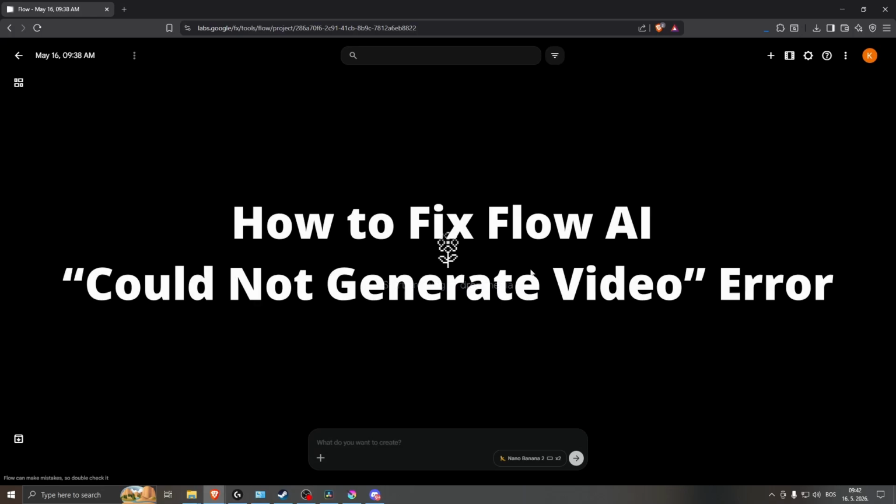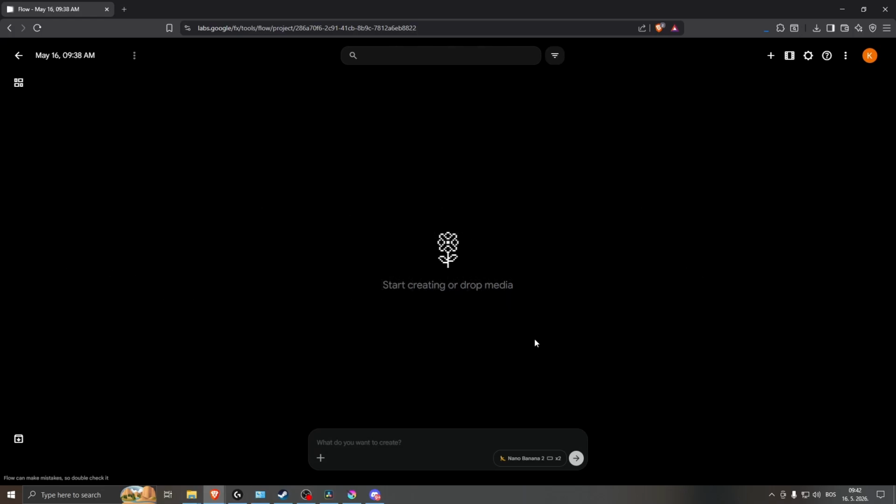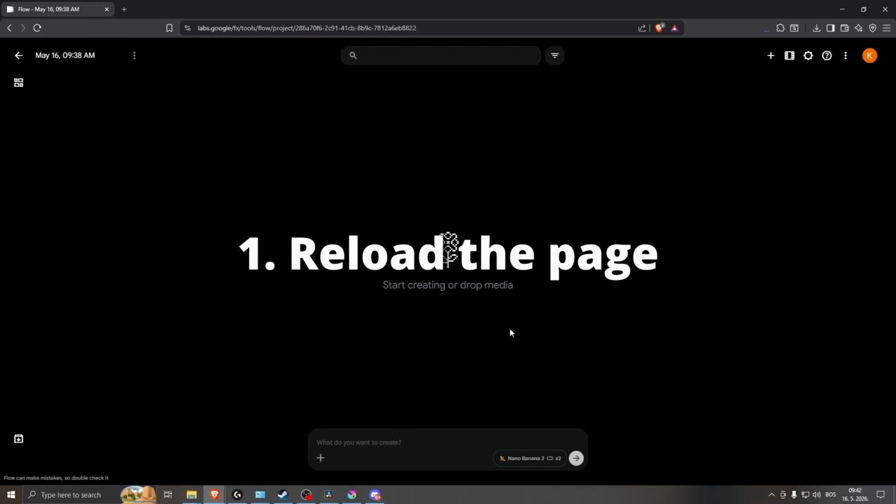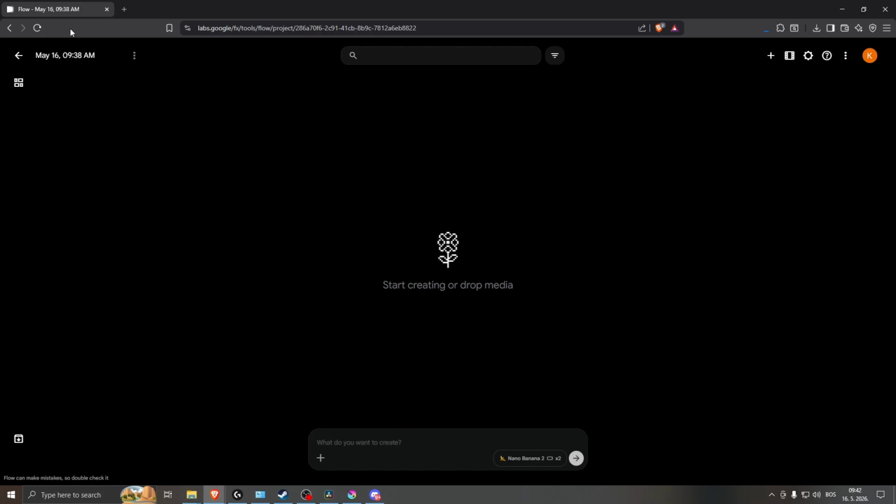How to fix Flow AI could not generate video. This error is usually caused by overloaded servers, unsupported uploads, or a failed render request. So you should try these in order. First, simply refresh the page and try again.